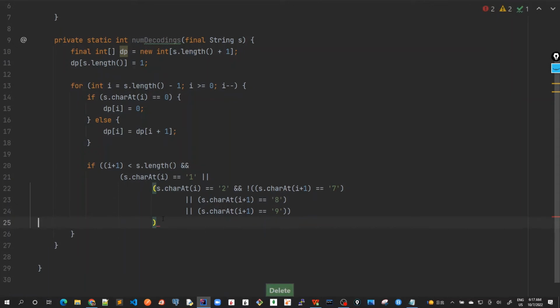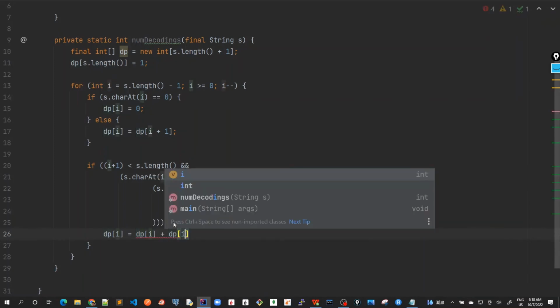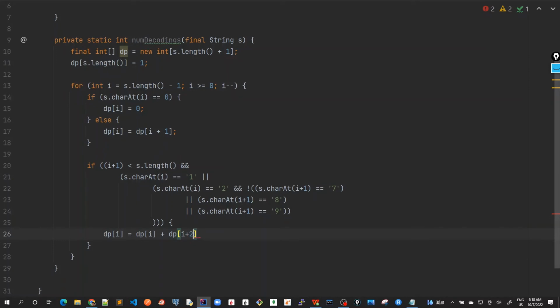This covers for s.charAt equal to 2, and now we have also got s.charAt equal to 1, so it will be one more bracket, and the final bracket would be this, covering this whole if condition. And then only we will consider dp of I is equal to dp of I plus dp of I plus 2.